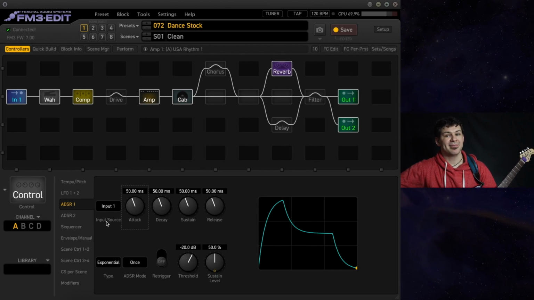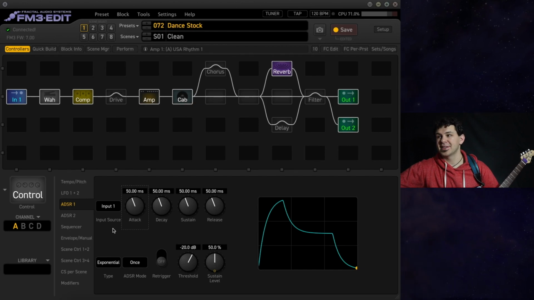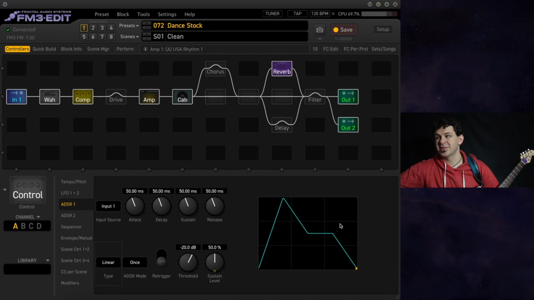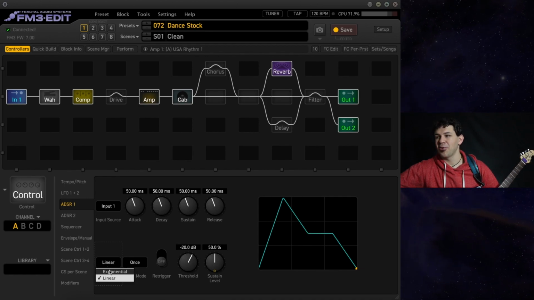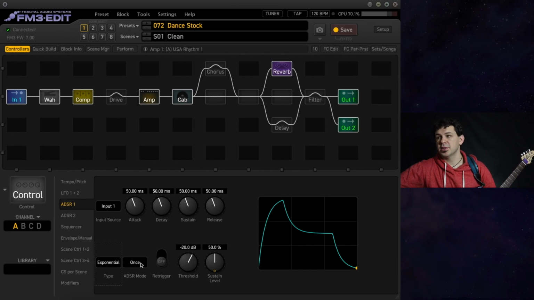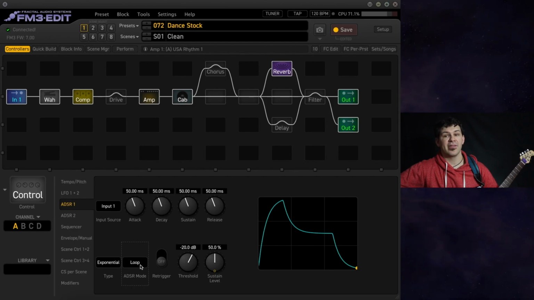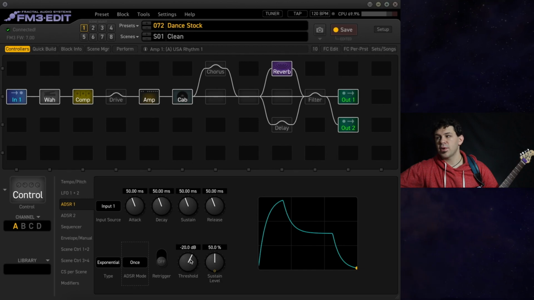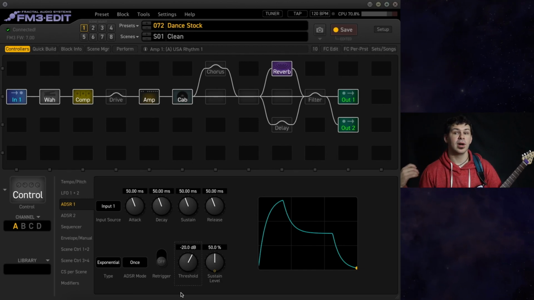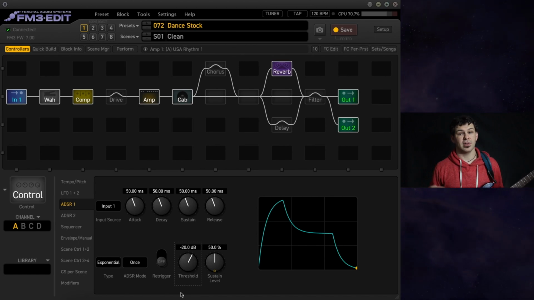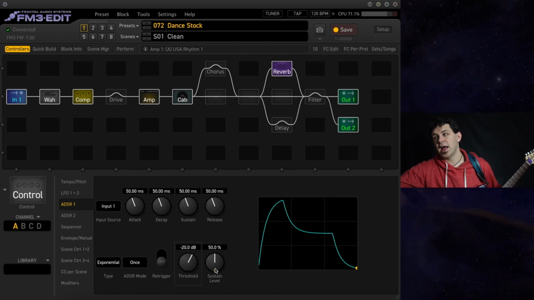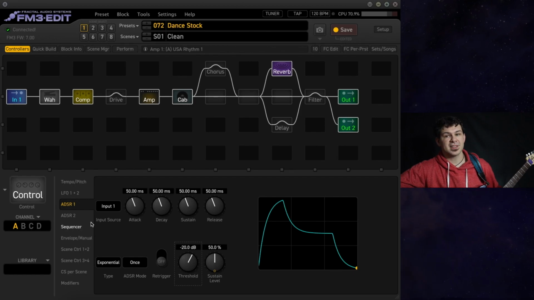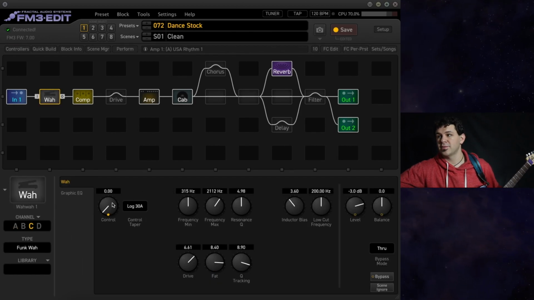Very cool. We have our input source. If you're in input 1, have it on the input. We have different types, whether it's exponential or linear. You can see the differences on the graph. ADSR mode, we could have this play just once. We could have it loop, or we could have it sustain. Very handy. We have the threshold. This is assigned to how tough we're hitting this, or the velocity of our pick attack, and then our sustain level.